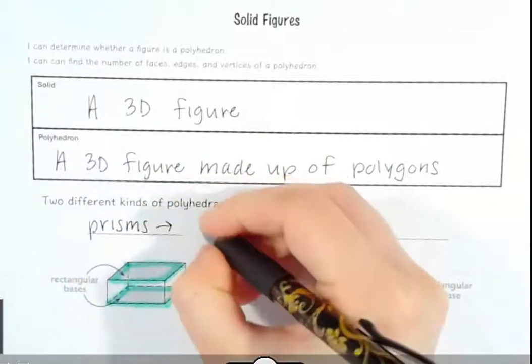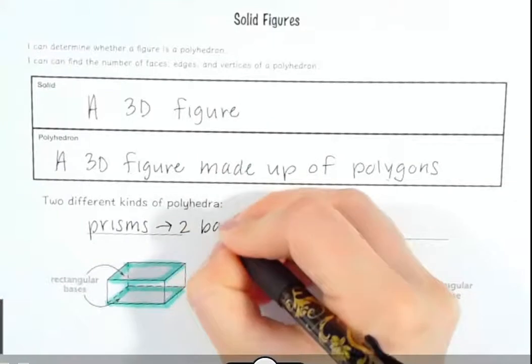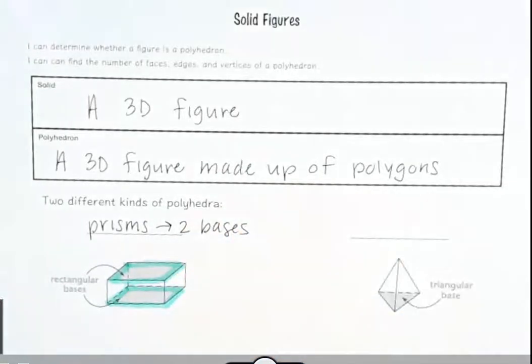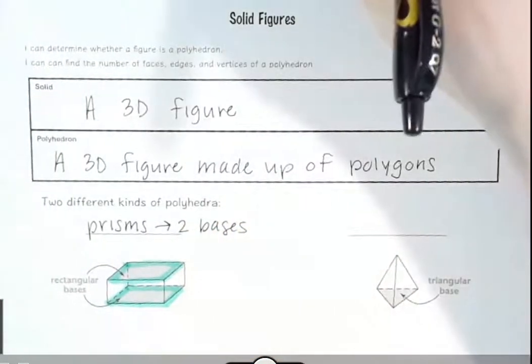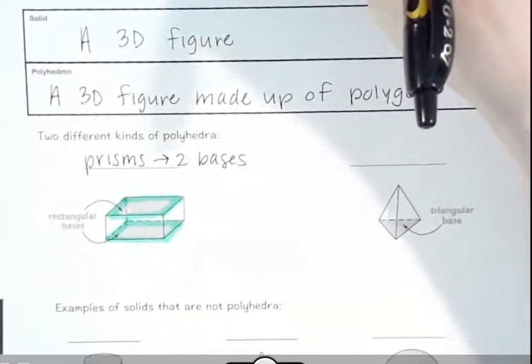Maybe you want to put they have two bases. Go like this real quick, guys. Hold on one second. There we go.